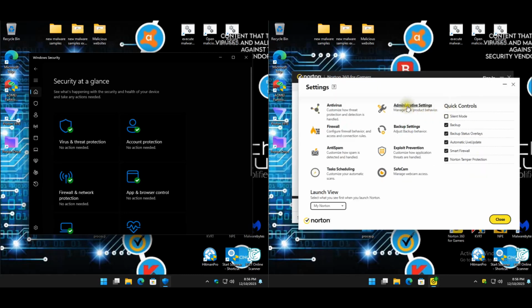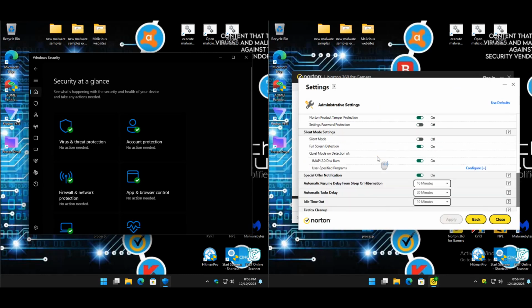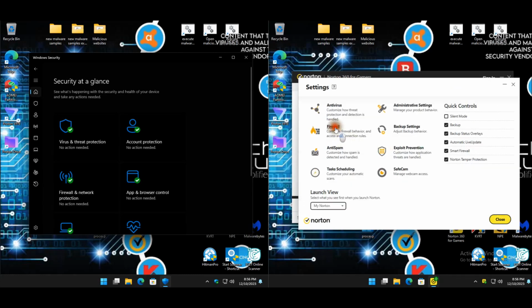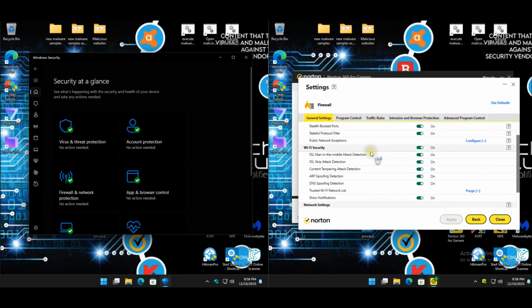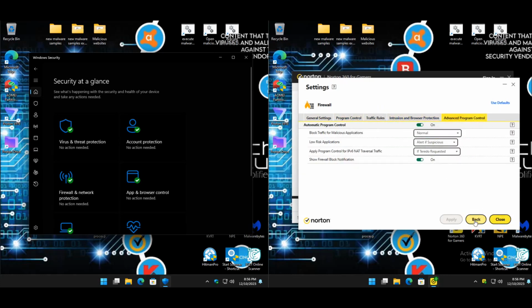Wrong button. Okay. So under administrative settings, not really much here, but for those who are interested to check, you can just slow down the video and see what the settings are. Firewall settings, pretty much left everything here on standard, didn't touch much on the firewall side, so that's pretty much that.